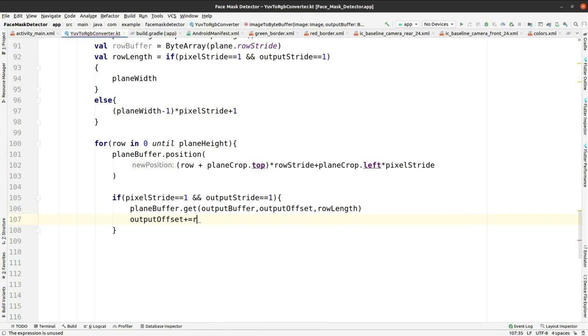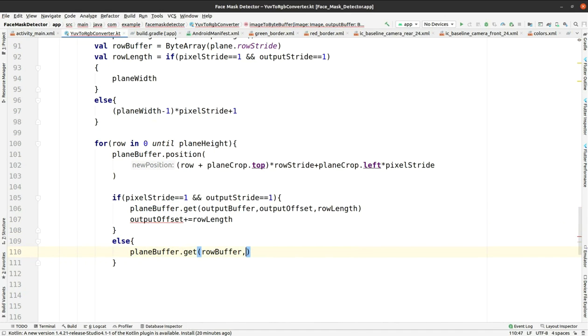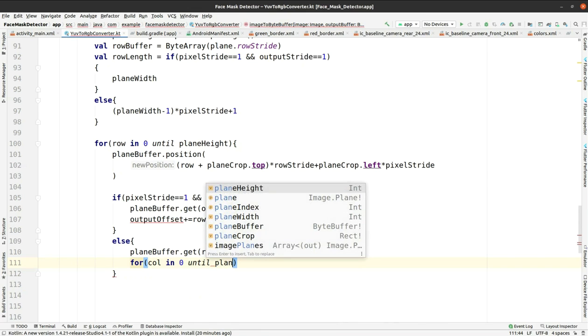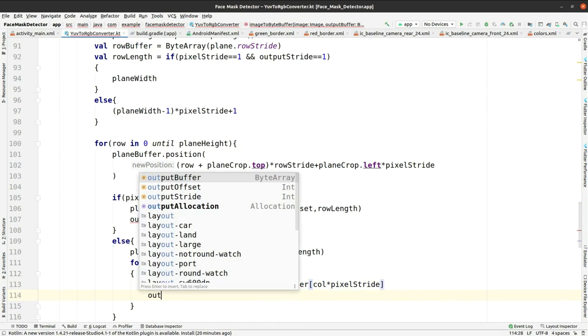Okay, then the else condition, when either the pixel or the output has a stride greater than 1, then we must copy it by pixel. If it is not, then the if condition runs. If it is true, like either pixel or output having a stride greater than 1, then you have to copy it by pixel. So you have to make a loop here. You cannot go in one step. You have to make a loop, and then traverse on this: output buffer output offset equals row buffer column times pixel stride, and then output offset plus equals output stride.